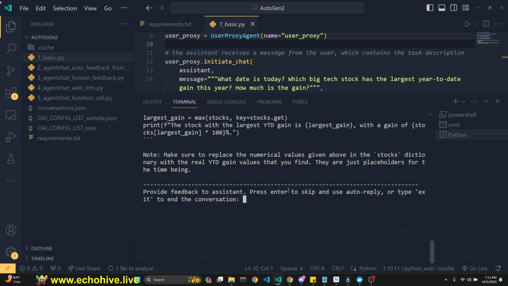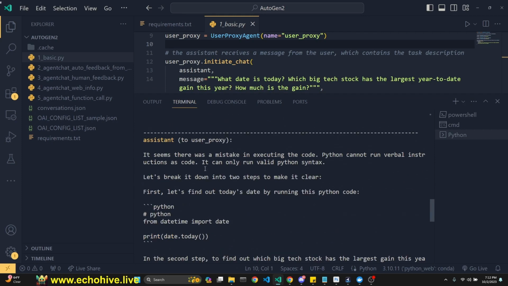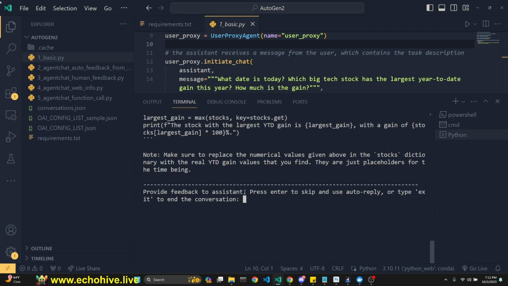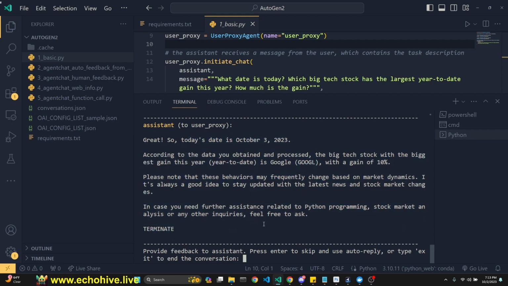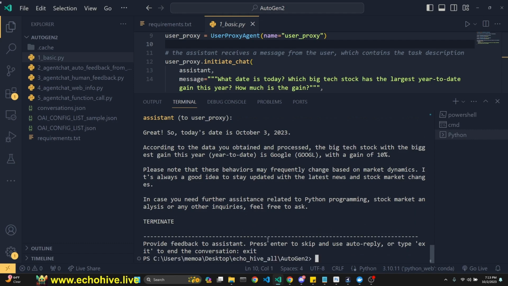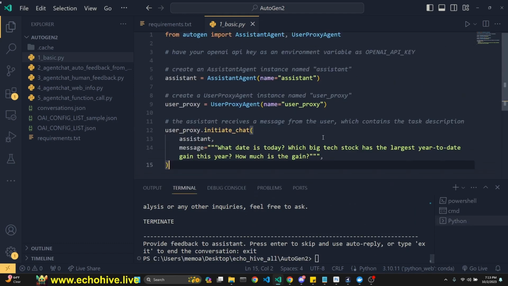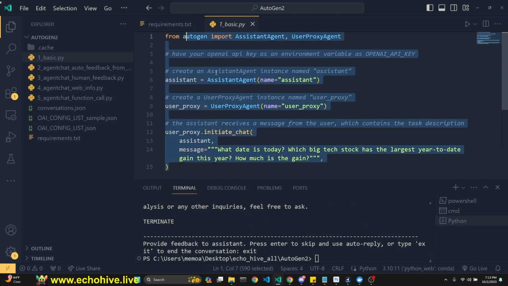We tried to run it. There was a mistake in the code, so it got feedback. It's going to correct it. Again, I'm going to let it run the code. Here we go, it actually was able to execute it. And it got that it was Google today, which gained 10%, it says. After that, it gives us some kind of explanation, and then it gets back to us. In this instance, we can say exit, and we exit the chat. Okay, so this is really how it works. By default, it enables Docker. We're going to talk about that by the time we get to the 4th file.